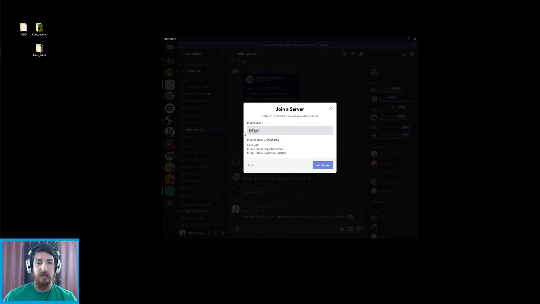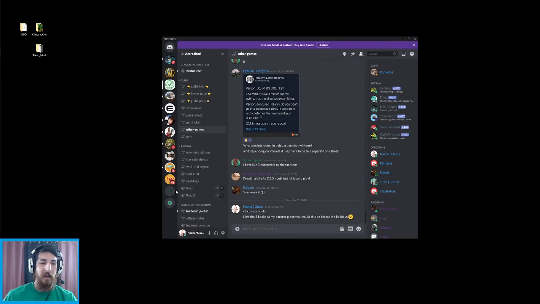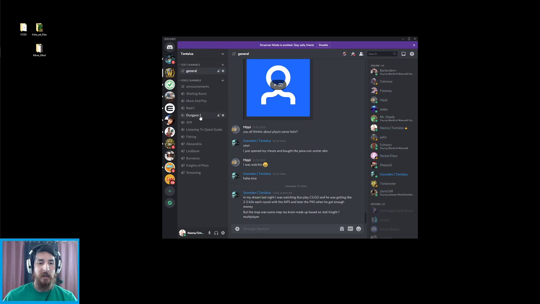Once you hit join server, this isn't a real server. It's going to pop up over here, and each server has its own avatar representing whatever that server is. So this one, Tantalus, is a classic WoW server. Now that I've joined that server, it would automatically put you in it. But I just click over here. Now I'm in the server.